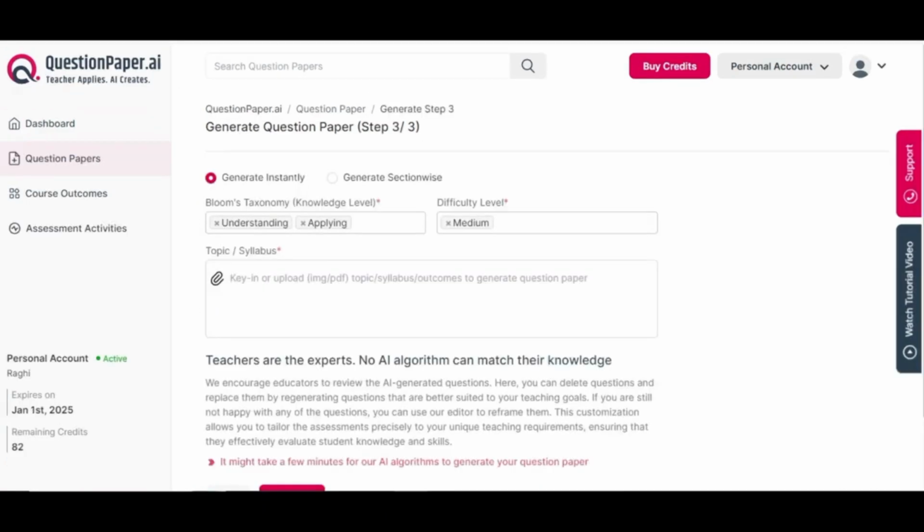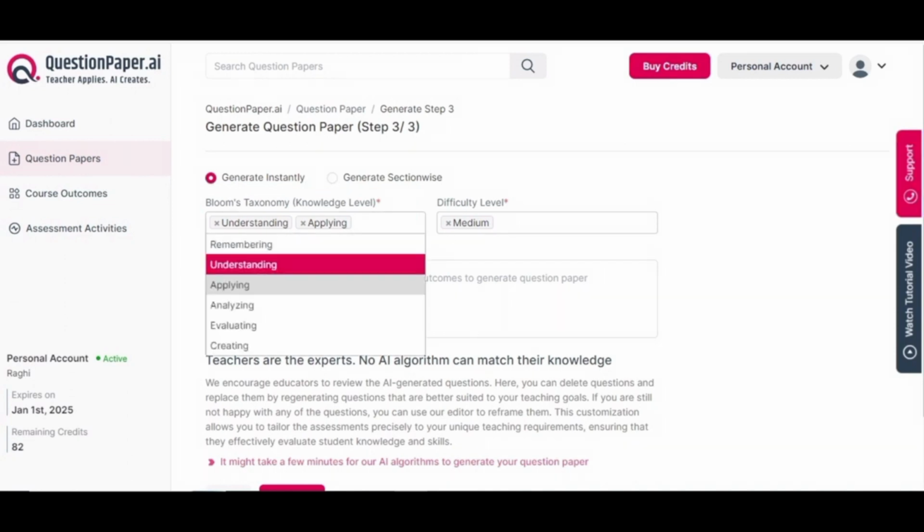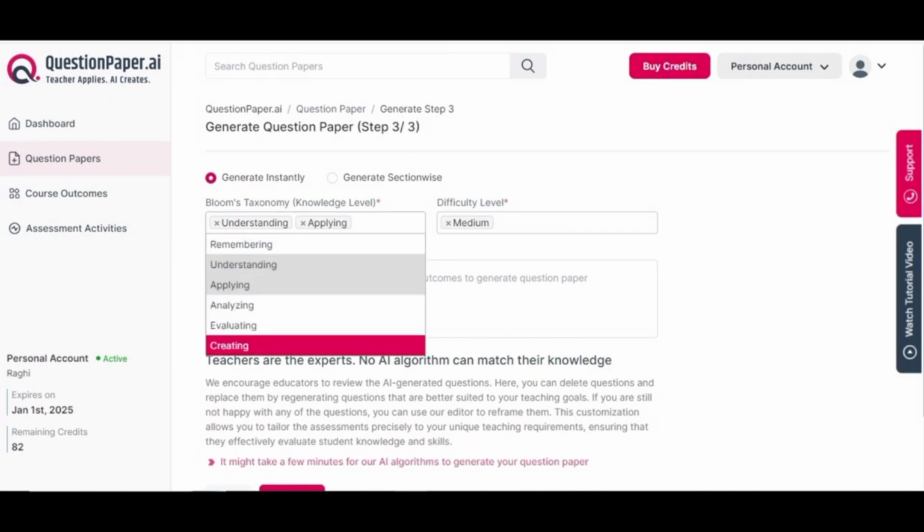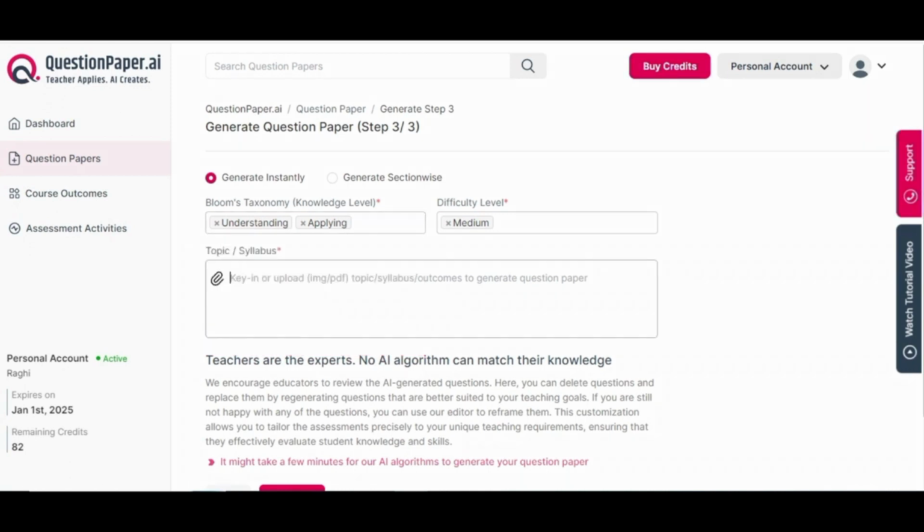In step 3, first select Generate Instantly. Then select the knowledge level based on Bloom's taxonomy. This selection determines the cognitive level at which the questions will be generated. So you can choose from various knowledge levels such as remembering, understanding, applying, analyzing, evaluating, and creating. Multiple selections are possible here, but by default, understanding and applying levels are usually selected. But these can be adjusted according to your preferences.